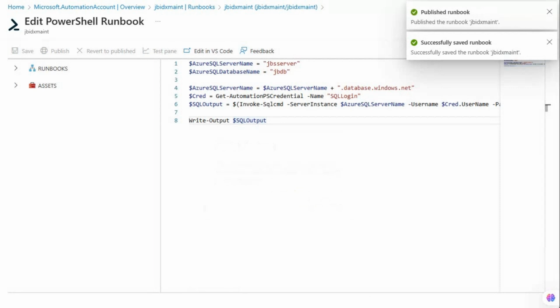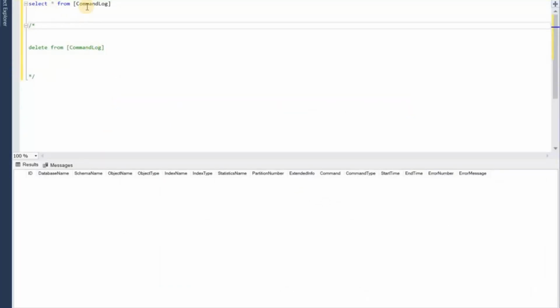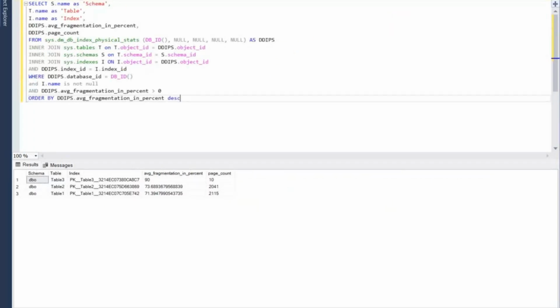Before running that, let's look at our Azure SQL database. Let me first look at my command log table just to make sure we have anything there. We don't have anything there. Now let's look at the fragmentation percent. We have three tables here, and I'm seeing that table 1 and table 2 have more than 1,000 page count, and the fragmentation is well above 70%.